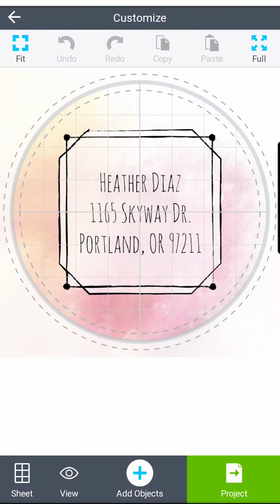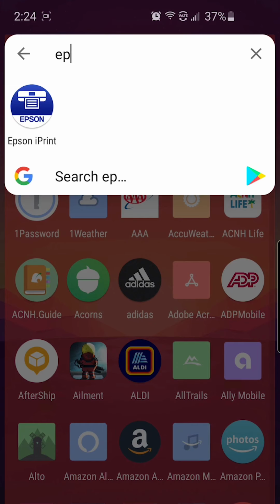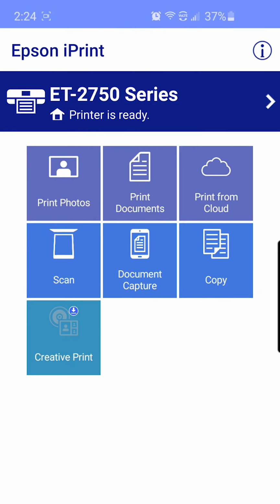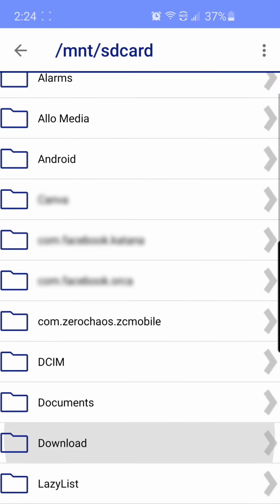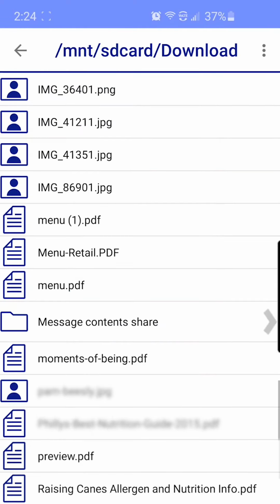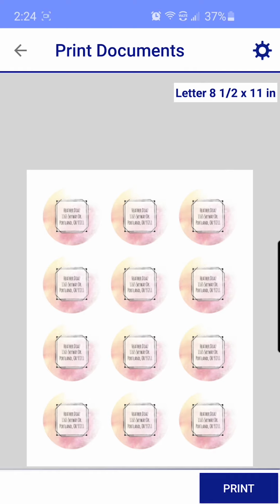On an Android device, when a printer is set up, you can select Print PDF in Design and Print Mobile, and the PDF will download to your device. Now you can open your printer manufacturer's print app, go to your Downloads on the app, and open the PDF file to print. The PDF file will be called preview.pdf. Be sure to test print on plain paper first.